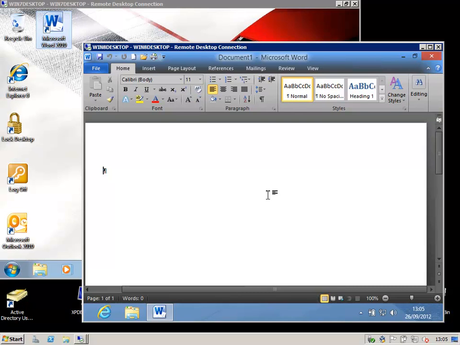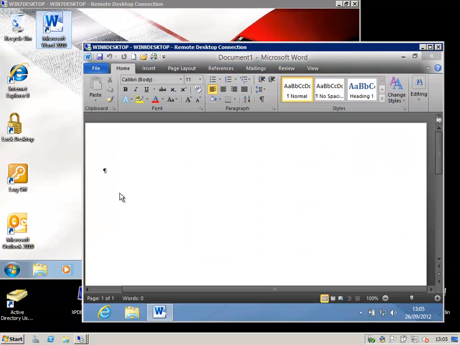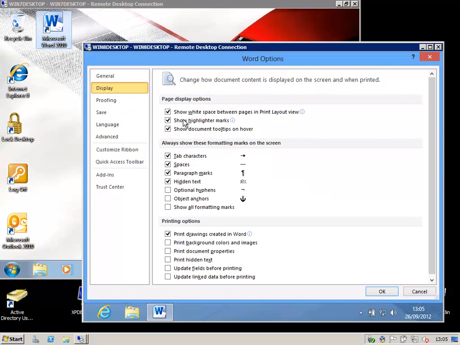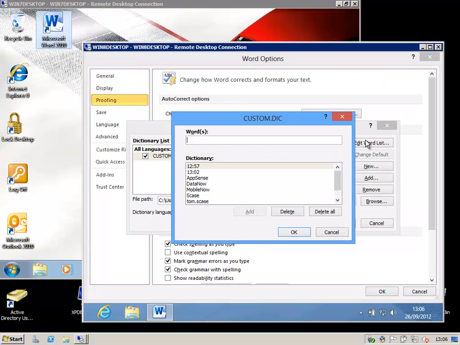So here we can see we've got the black background, we've got the quick access toolbars that I added at the top. If I go into the options area, I can see on the display area we've still got these tick boxes enabled, and going into the custom dictionary we should see that we've got both of the times. Now further to this, I'm going to add one more, I'm just going to add this time now, 13:06.